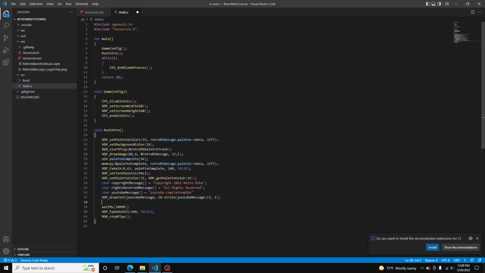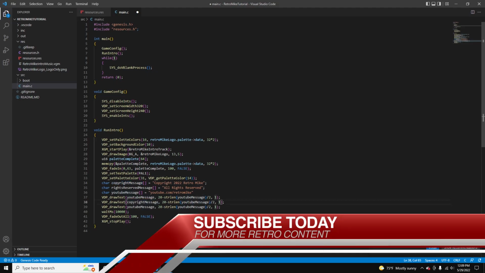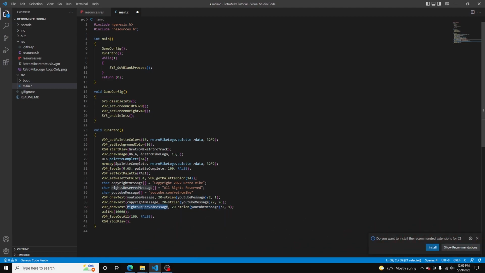And then the next thing we're going to do is our 2 lines at the bottom of the screen. So we can pretty much copy this. And we want our copyright message to be here. And we want it to be at line 26. And then we want our all rights reserved to be here. Oops. And we want it to be at line 27.